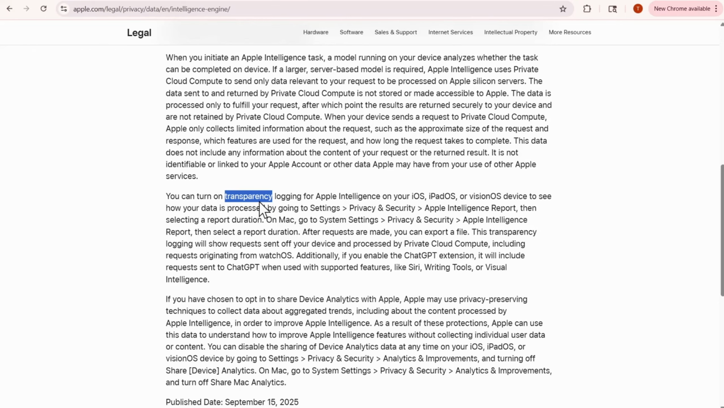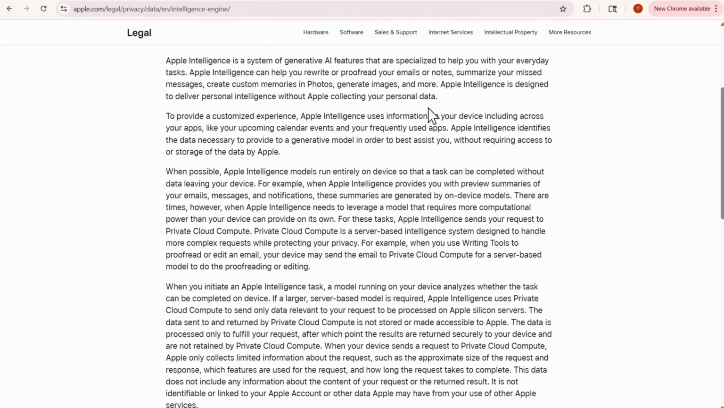I'm very intrigued about the sentence. I'm still intrigued about it. Apple Intelligence is designed. Now, it just says designed. It does not say is, right? This is a very key word.